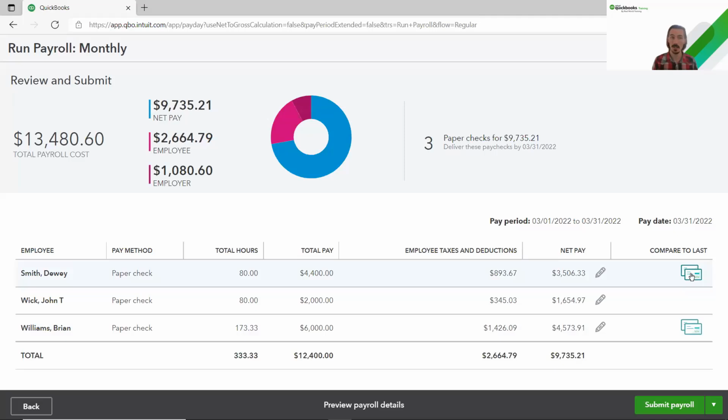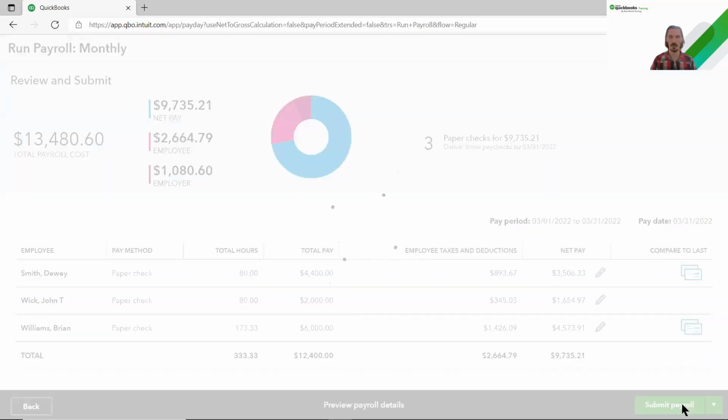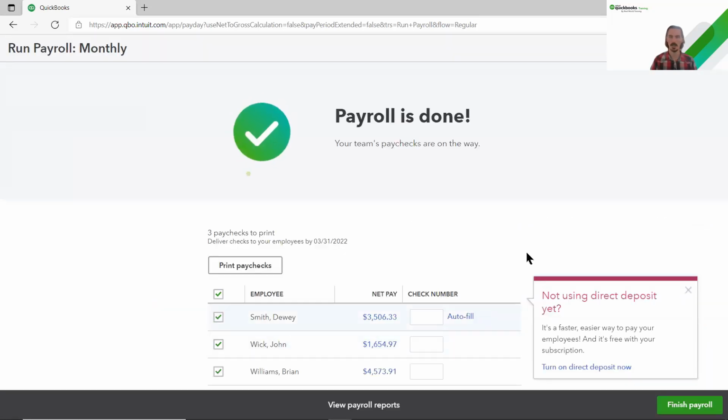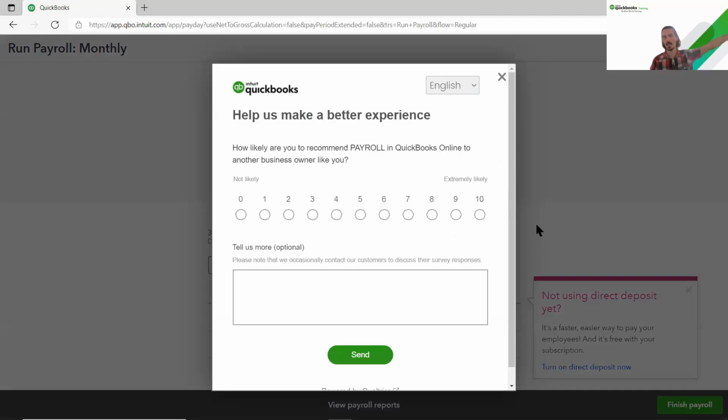You ever accidentally make a decimal marker mistake, right? You add a zero you shouldn't have. And so you're accidentally paying out 800 hours in a week. Oops. Or you're only paying someone 8 hours. That's a big difference. And this comparison catches that fast. But I think we're all set up. So I'm going to submit my payroll. And then, payroll is run and done. Woohoo! That wasn't too bad.